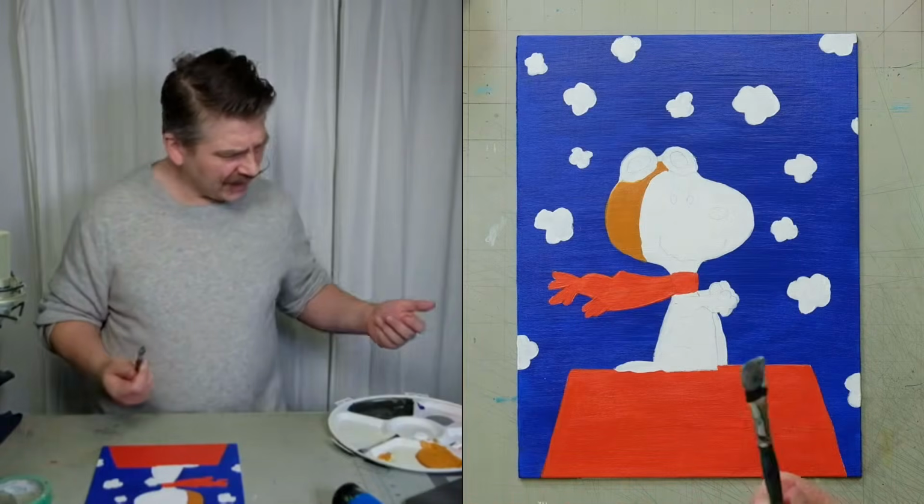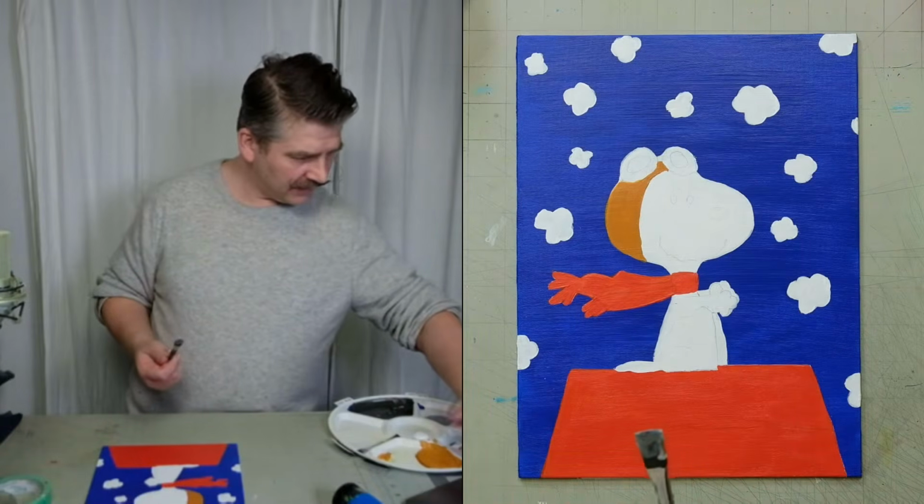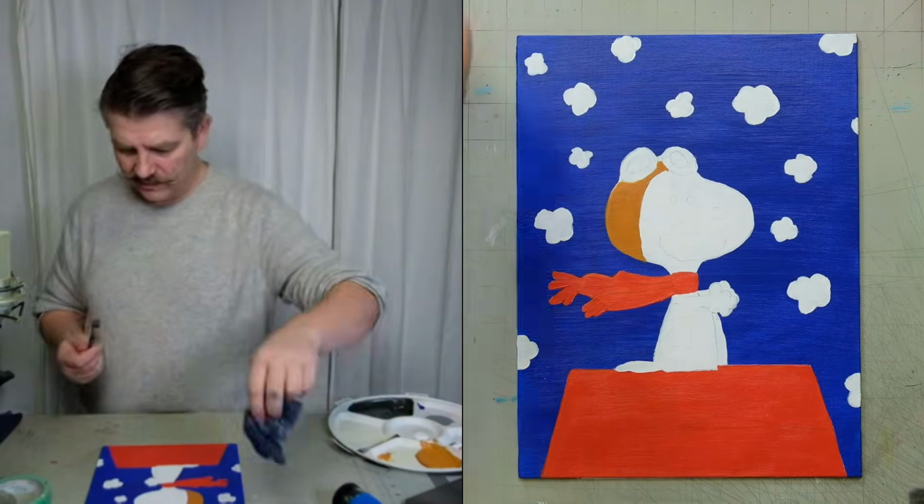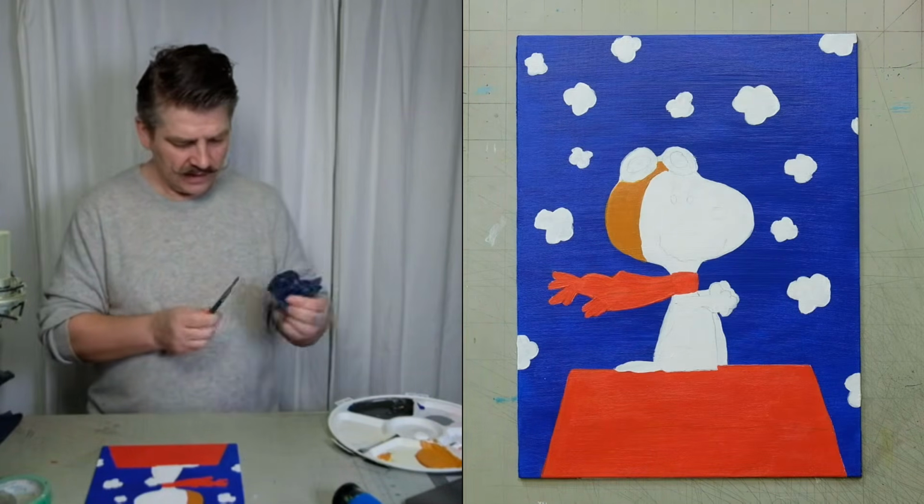Now, I don't think I need any gray in this painting, so I'm just going to clean my brush off just to be sure. Yeah, I don't need any gray, so let's clean this off.